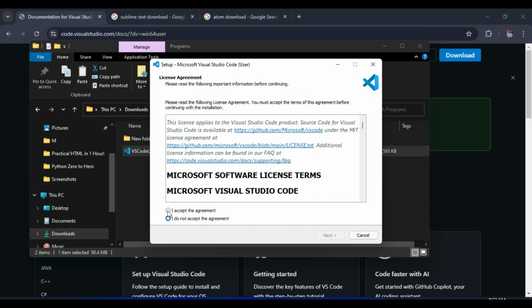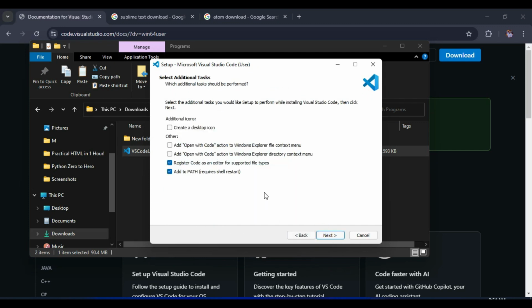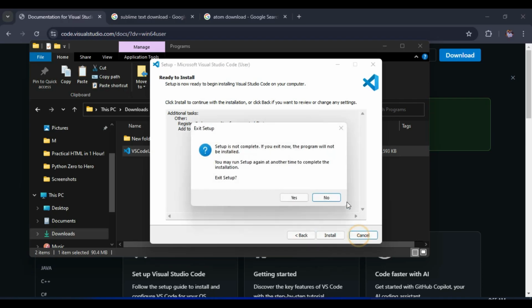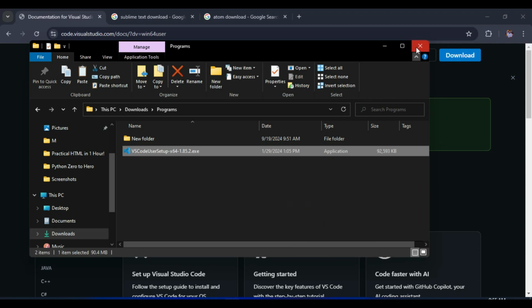Click on accept, next, and check this checkbox that says create a desktop icon if you want a shortcut on your desktop. Then say next and click on install. For me, there's no need to hit the install button because I have Visual Studio already installed on my local machine. But you click install, and the program will be installed on your PC. Let me cancel this window, yes, and close this window as well.